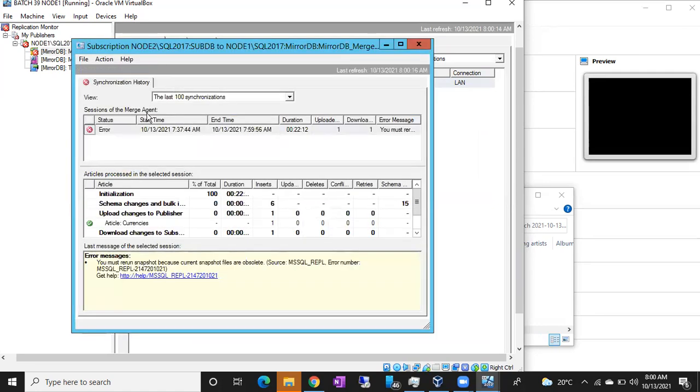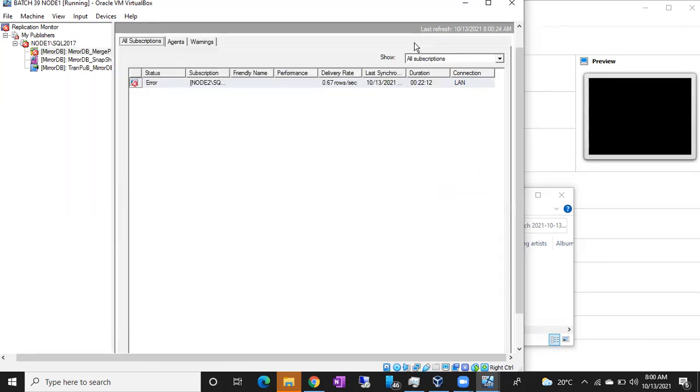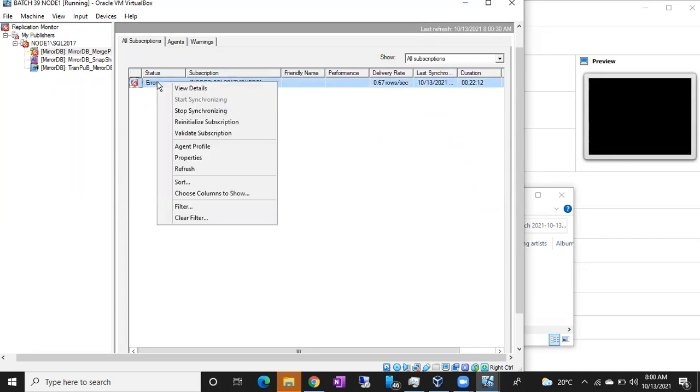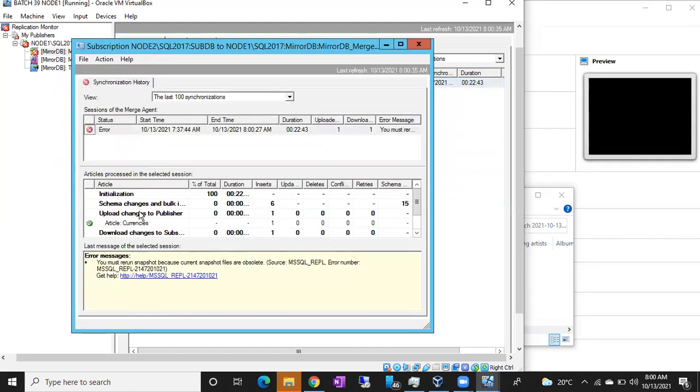Okay, and you can see: you must rerun the snapshot because the current snapshot files are obsolete. So why are we getting this error? We just recently added one article, right? After adding the article, it is asking us to rerun the snapshot.